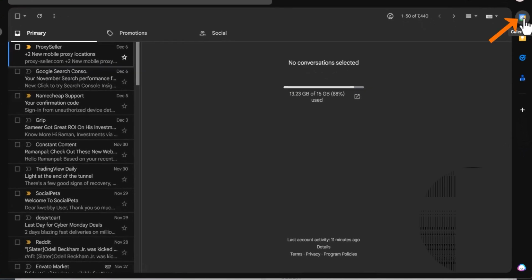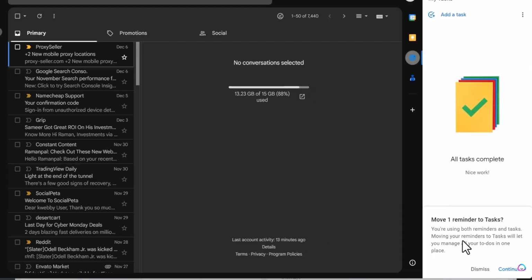And here is a sidebar. There are already configured applications, which are Calendar, Keep, Tasks, and Contacts. And if you just click on it, the bar will open like here.